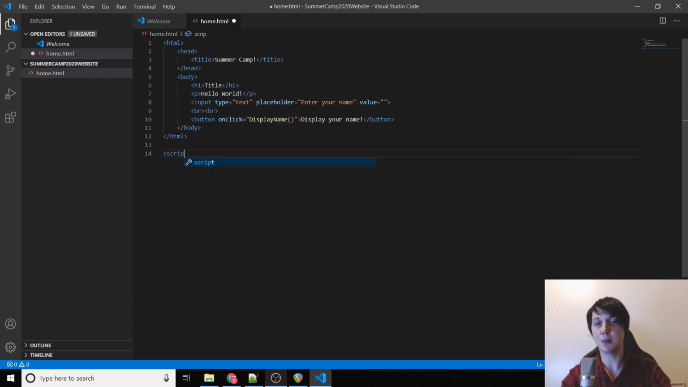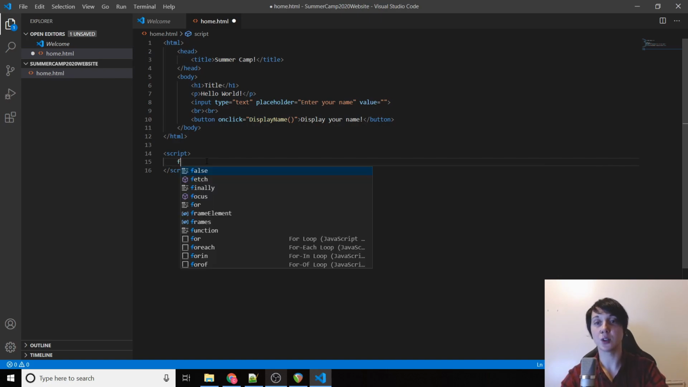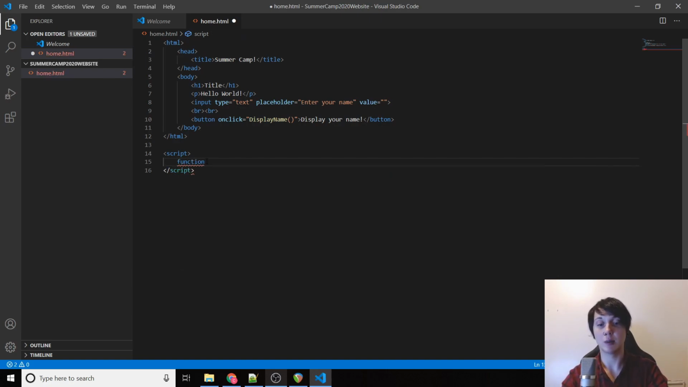So we're going to write script and then hit enter. Okay, so anything that we have inside of this script tag is JavaScript. So remember, if you try and do any of this code outside of this script tag, it will register it as HTML and it won't work properly. So we're going to type function and we're going to type displayName. Then we're going to put the brackets, and then we're going to put a curly brace right beside the P key on your keyboard, hold shift, and then hit enter.